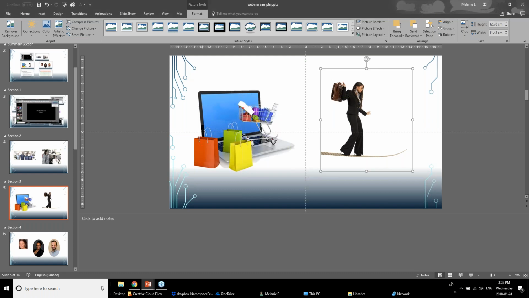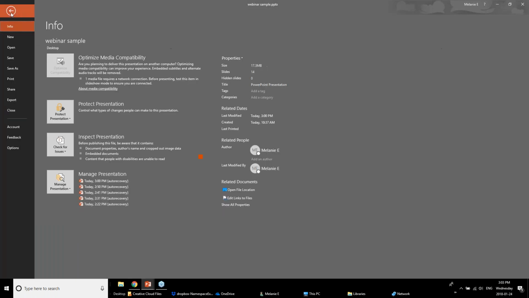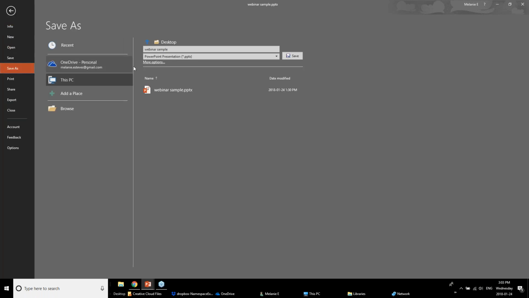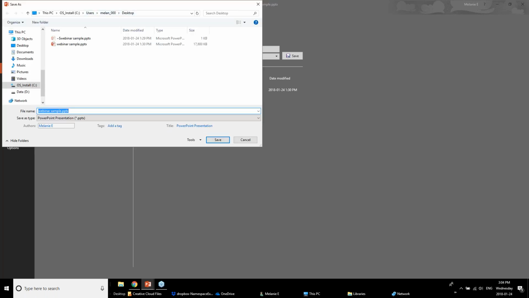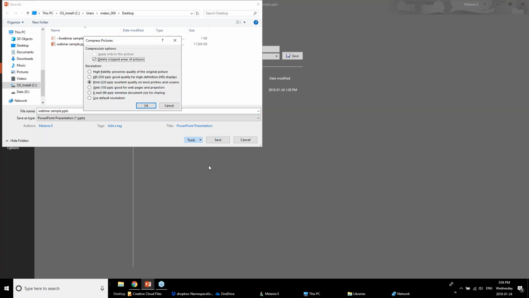Now, I could do that image by image throughout my presentation, or I can go to the back end again, to File, and go to Save. Under the Save option, I have the option to do more options. When I click on that and go to my Save area, there's a little option at the bottom called Tools, a drop-down menu. I'm going to click on it, and when I select that, I have Compress Pictures.